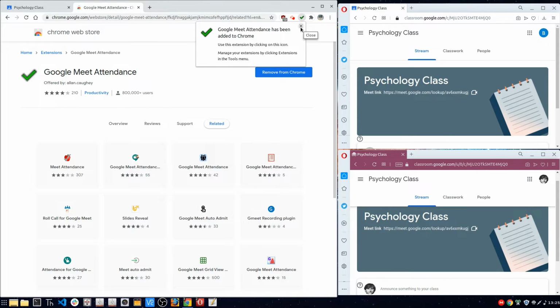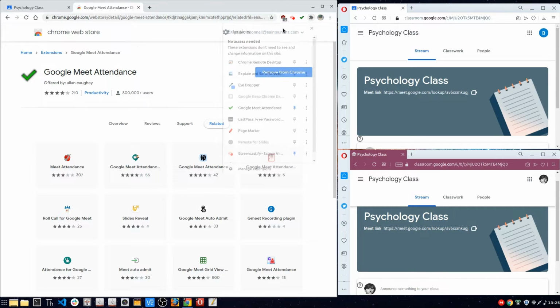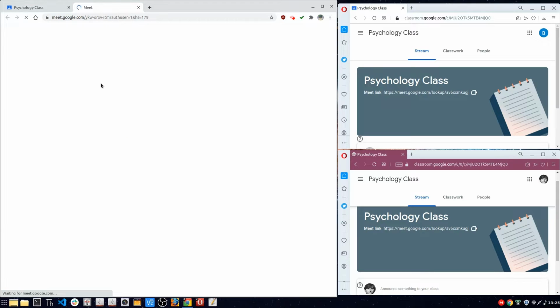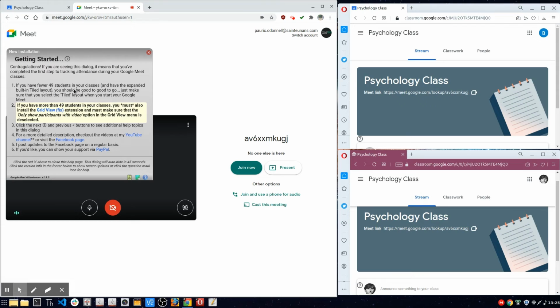So that's it. Now I have the extension enabled. If I want to see the extension at all times, I can click this little icon that looks like a Lego piece or a jigsaw piece, find Google Meet attendance and click on the pin beside it, just so that it's always there. Okay, now that that job's done, I can return to my classroom and I can open the Google Meet link, and what will happen is straight away this new window will appear over my Google Meet.